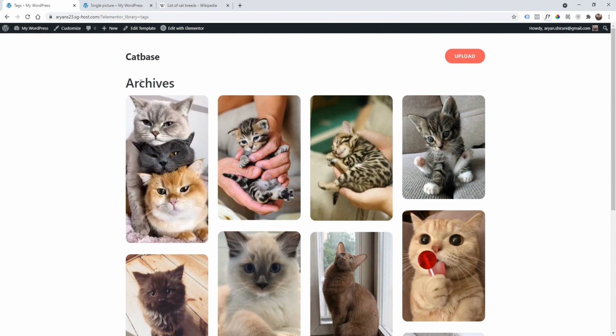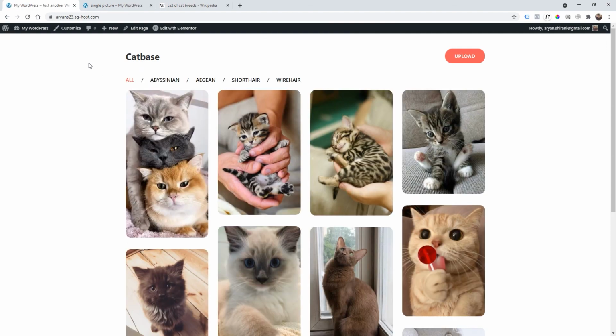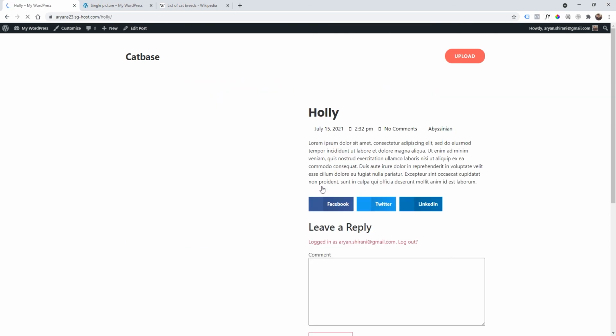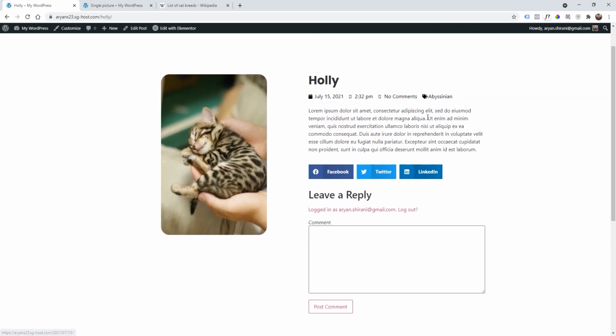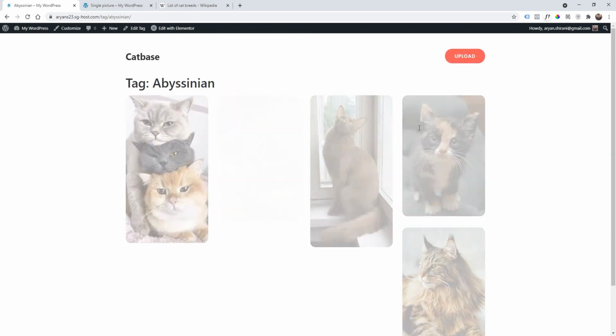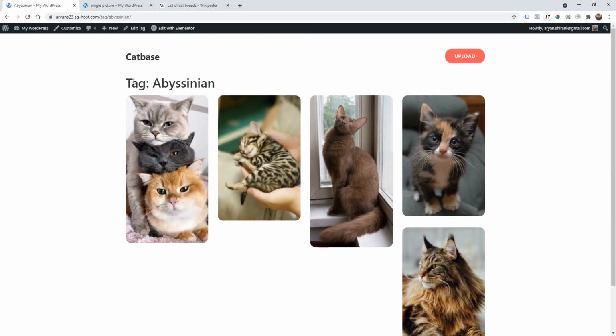Okay, so now this should change based on the tag. So let me go on the home page again. Let me click on this cat, and then I'm going to click on ambition. And as you can see now, it's showing tag ambition. So now we have all those cats. Of course, you can style it better. You can even remove this if you don't like it.